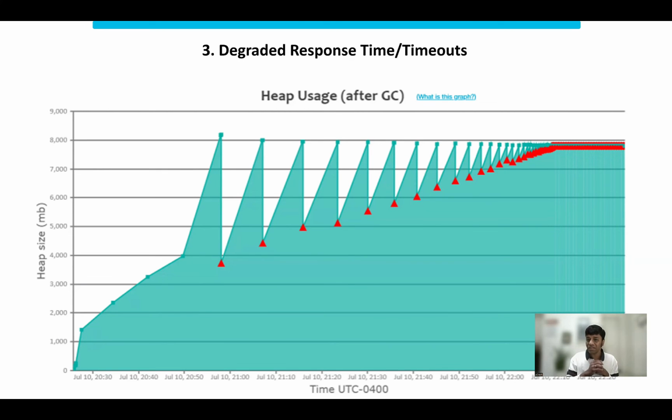And the third symptom: you will start to see degraded response time, and timeouts will start to happen. Because, my friends, when a garbage collection event runs, it stops your JVM. It actually pauses your JVM. Visualize it as if you're watching a YouTube video. If you click on the pause button, what will happen? The video will not play, right? Similarly, when the garbage collector runs, it stops your JVM.